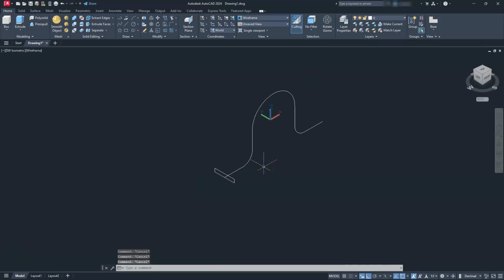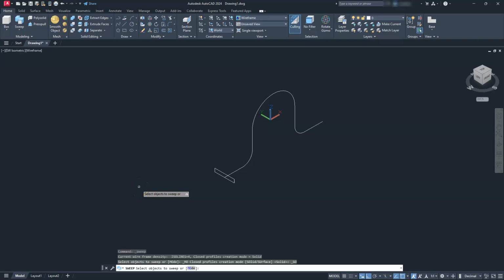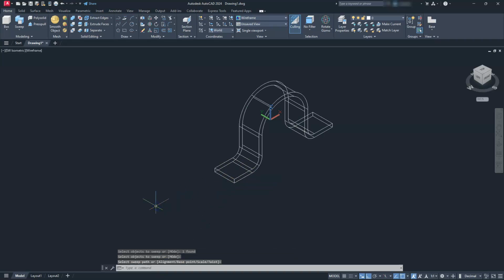And now let's see if this should be able to sweep this. So let's go to sweep. The first thing it's going to ask me for is give me a profile, right? So select the objects that I want to sweep. So I'm going to select this object first. Go ahead and hit enter. And then it's going to say give me a path. The path is going to be that shape that we created here, right?